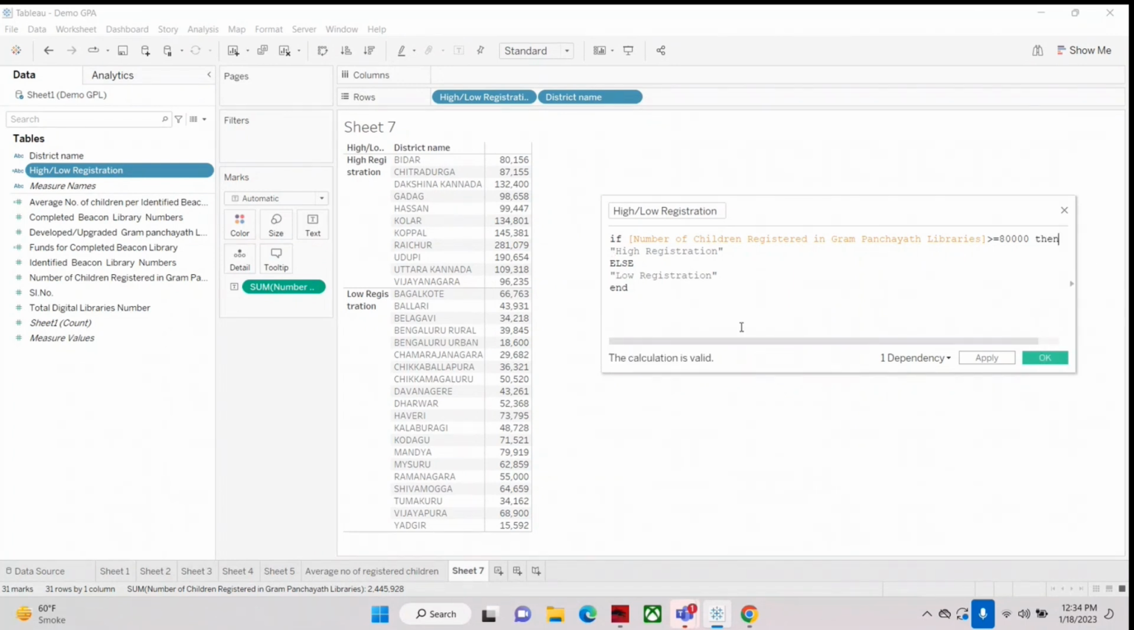Now it displays the calculation is valid. Is it clear? Has someone done this? Has anyone completed it? I think they are doing it and sharing the screen. If somebody can come on a live screen, share their screen and explain it to others, I think that will be wonderful.